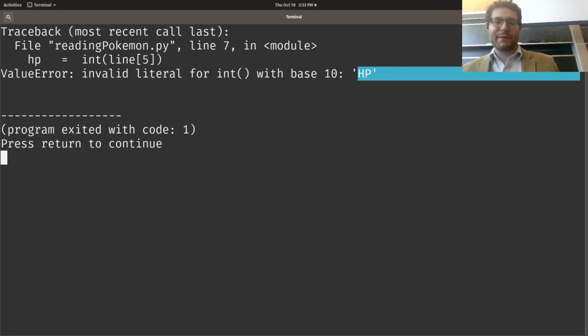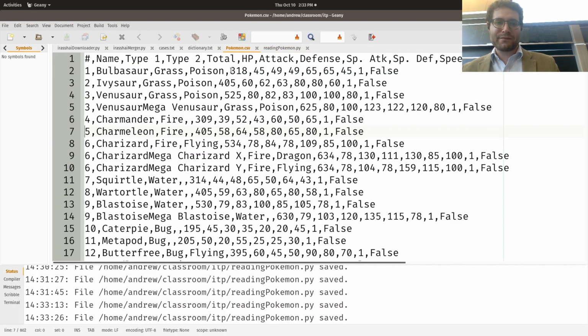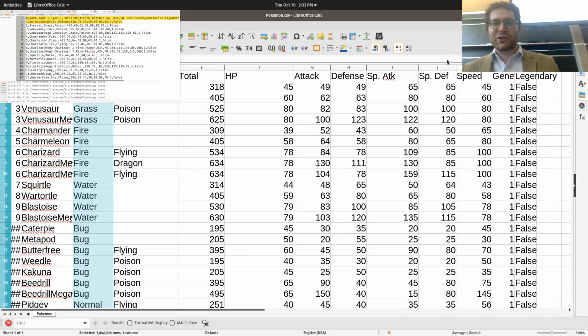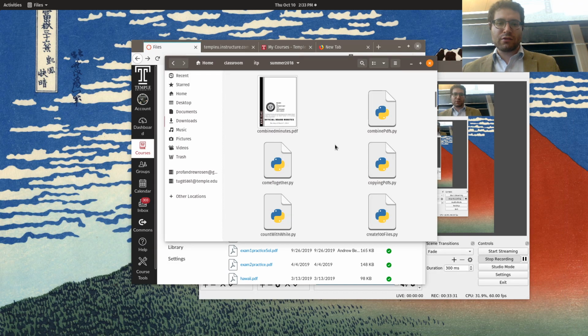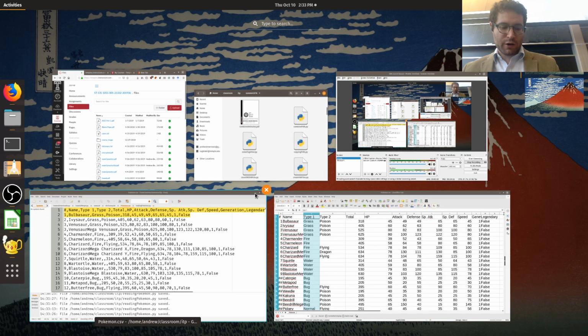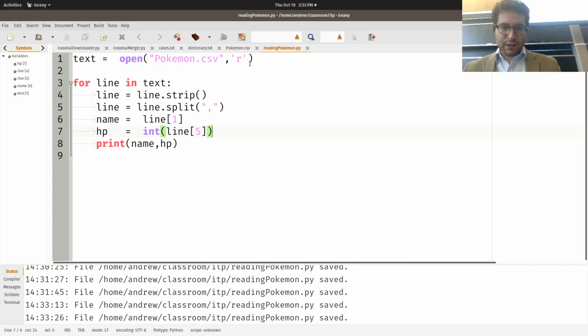What's the first line? Remember, the first line of this file has all this stuff in here. So we kind of need a way to skip this first line. Well, that's not too bad. What we can do is use a special word, continue.